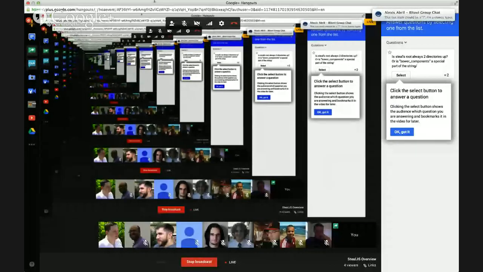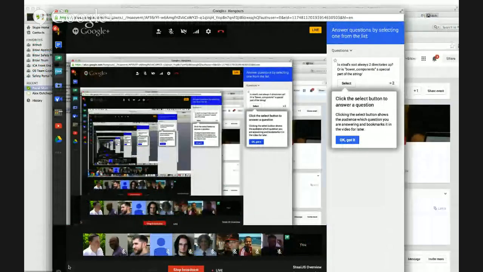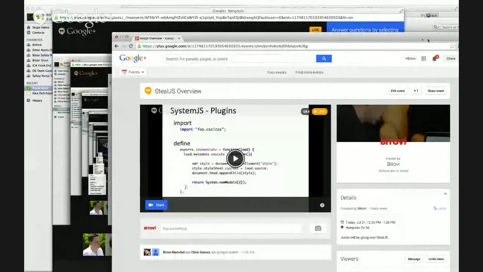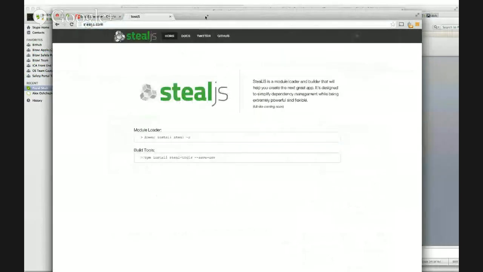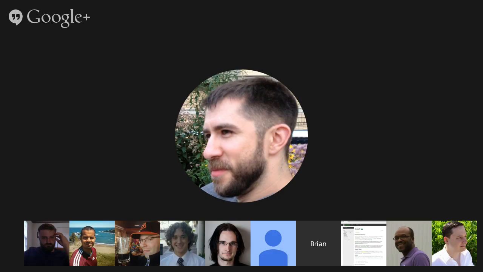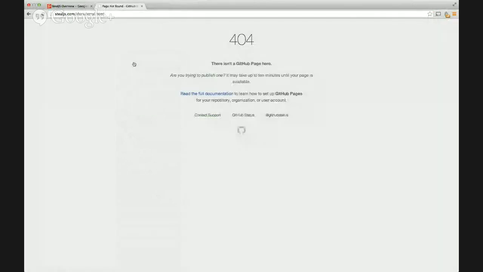So the rules are. Let me show you the rules. It's not letting me select my browser window. So let me show you the rules here. The website is basically, if you want the API for the module loader Steel, all that is in here.